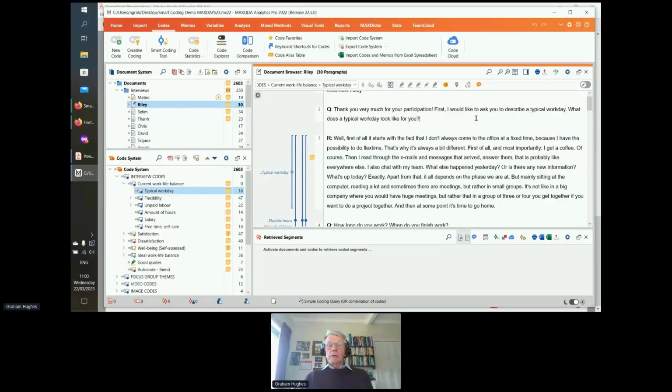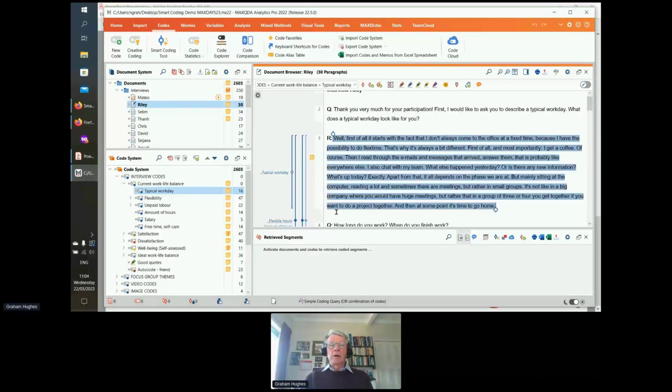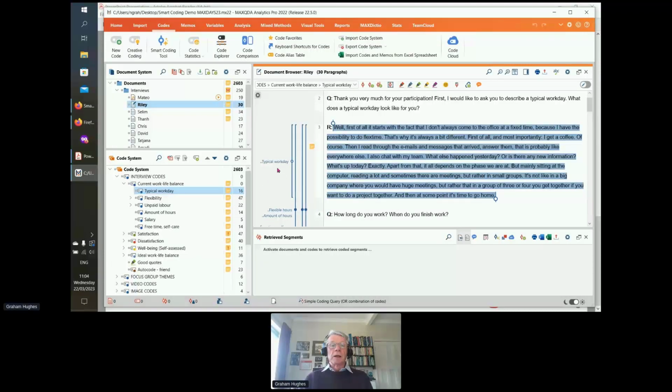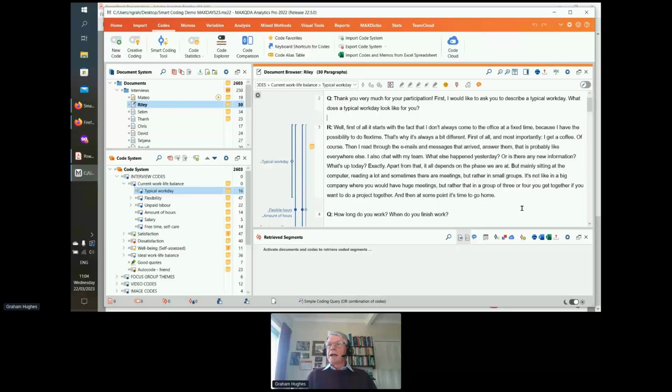We could refine the coding for that. You can see here on this one on the screen, as I'm highlighting it, we've got a whole paragraph just coded with typical workday. It's part of some longer coded segments, but there's no detailed coding of the various things that Riley here mentions in the course of answering this particular question. I want to refine the coding by breaking down the typical workday segments and identifying the specific items that people mention. We could do this work.